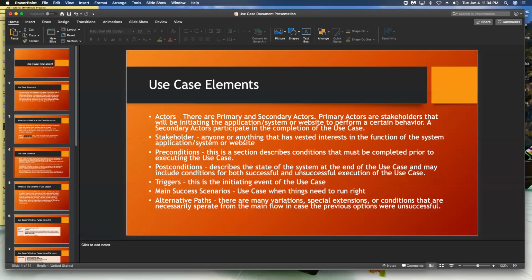and preconditions. This is a section that describes conditions that must be completed prior to executing the use case. And postconditions is the other way. It describes the state of the system at the end of the use case and may include conditions for both successful and unsuccessful execution. The trigger is the initiating event of the use case, and the main success scenario is when things go right, go perfect.